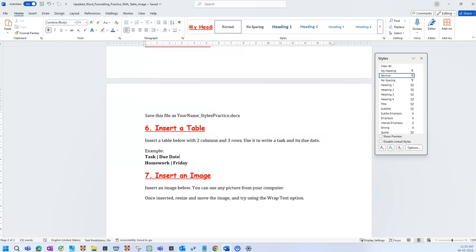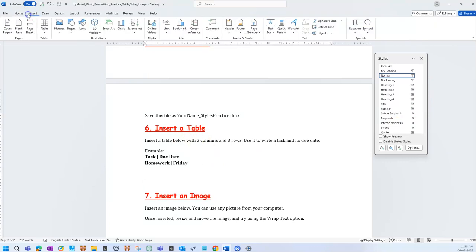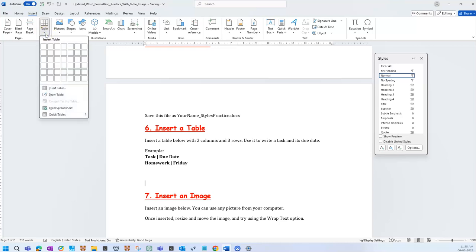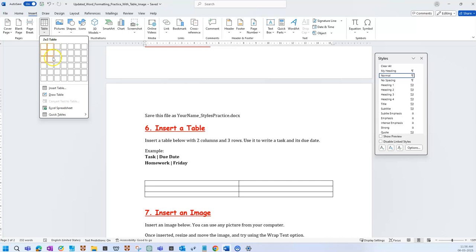Inserting a table. Now, inserting a table, it's great for organizing data and making schedules and making your work look more organized. And the way we do that is we first make our space. We insert the table. We select the table column here. We want 2 columns. Columns go at the top. And we want 3 rows. So 1, 2, and 3.